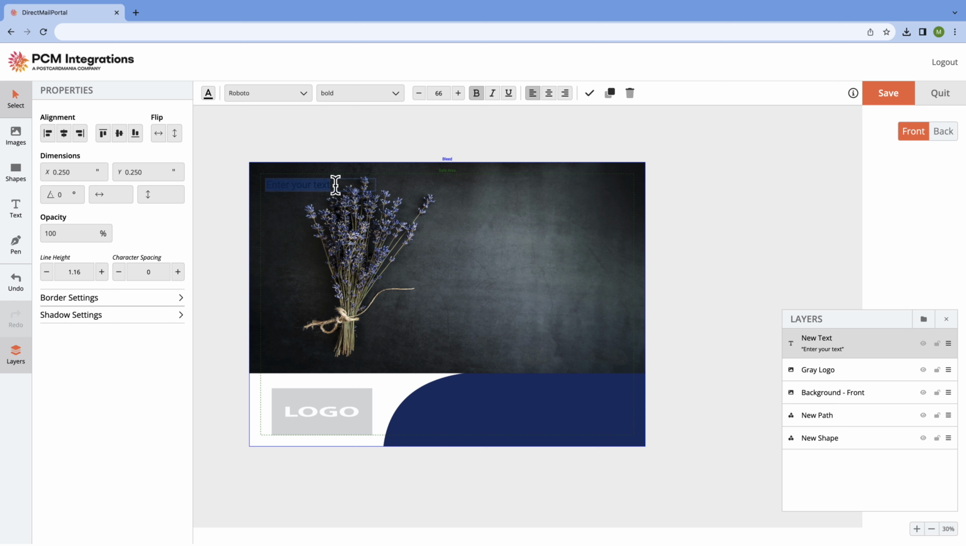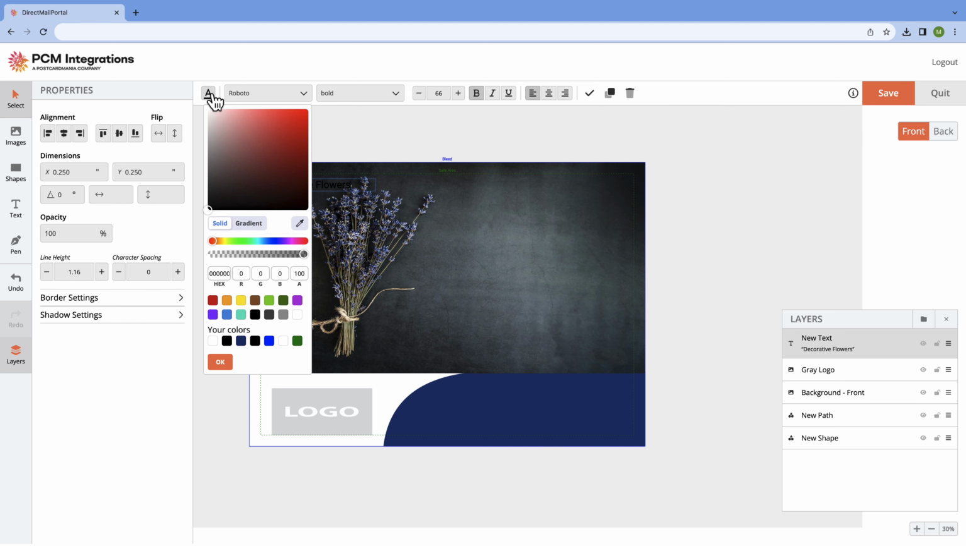But I'm going to edit it and write decorative flowers, which is what this postcard is advertising. And then once that's completed, I'm going to go up to the top left and click on this A icon, which is how we'll change the text color to white.